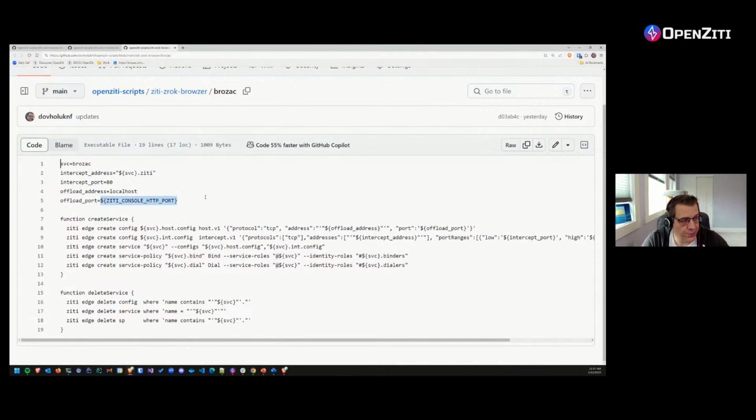So in one, the brozac, I want to offload to the Ziti console, and so I'm reusing that variable I had set before. In the docker.whale, I want to offload to the docker.whale, so I know that's port 2000, if you'll remember. This is also hopefully going to get easier, but this is basically all you need to do in order to share any service inside of an OpenZiti overlay network. You need something that looks like this. And so this is a real simple example.